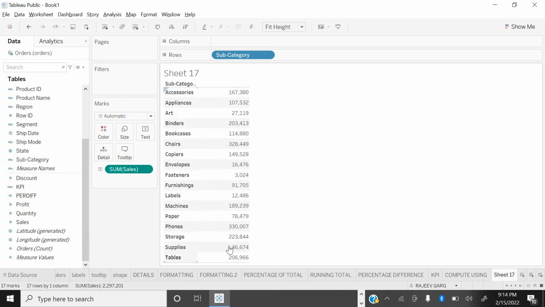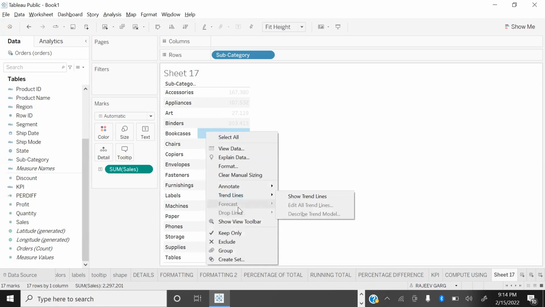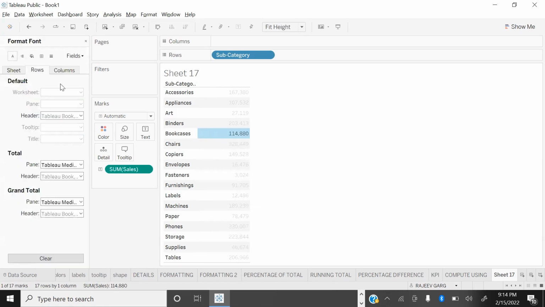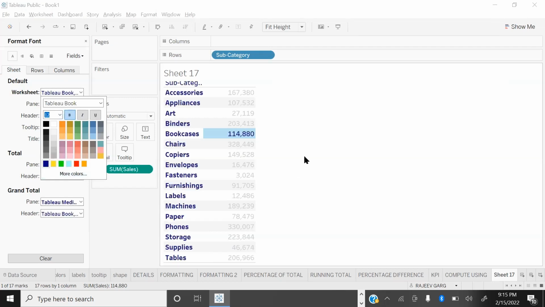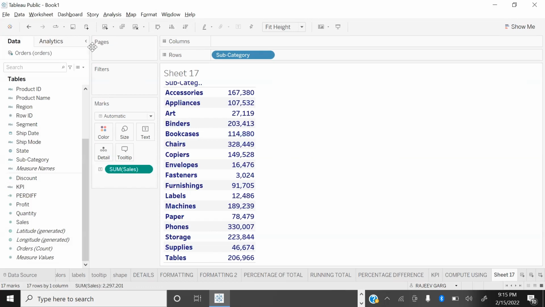Right. So let's do one thing. First of all, although it is not related to conditional formatting, let me format this so that the formatting will be more prominent. Let me make the sheet bold, increasing the size, changing the color. Right. I have just made the font bold so that the conditional formatting looks more prominent.